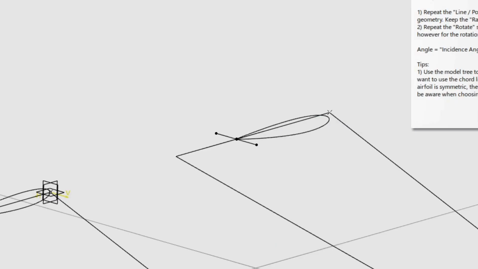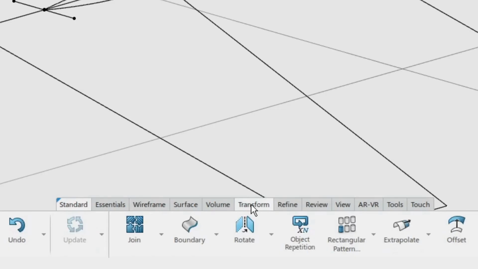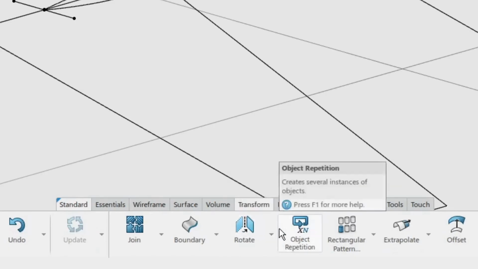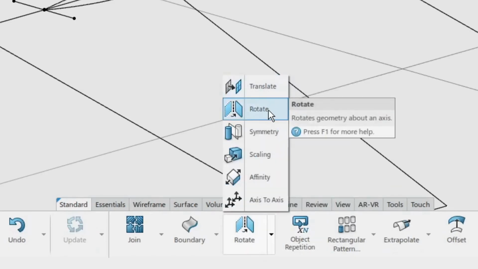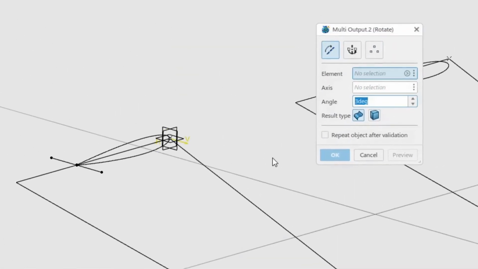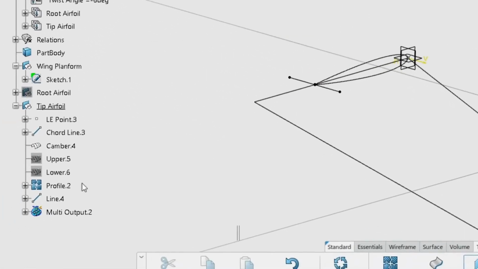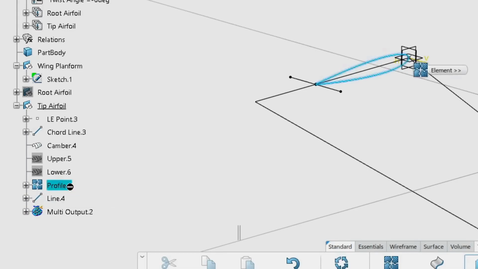Now we will rotate the airfoil. In the Transform toolbar, click the Rotate. Make sure the axis angle type is selected. Select the tip airfoil profile curve in the model tree as the element to rotate. Select the line that we just created as the axis.